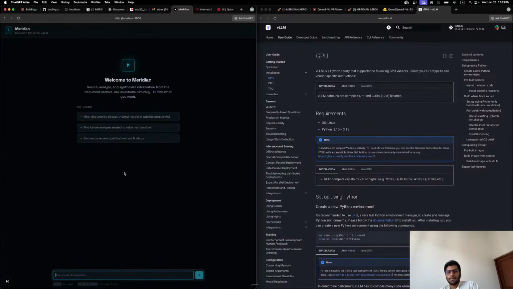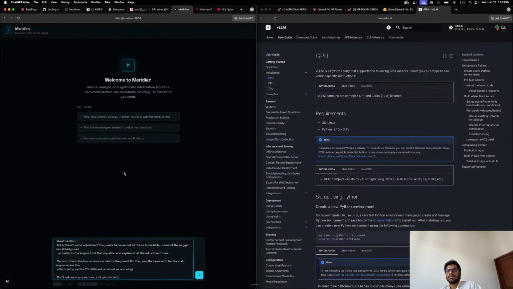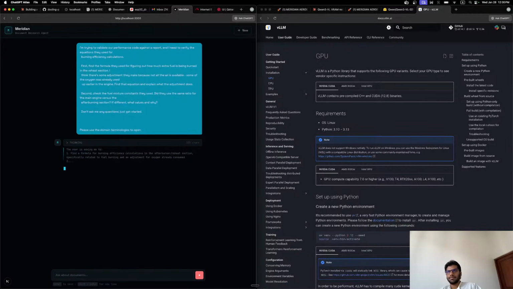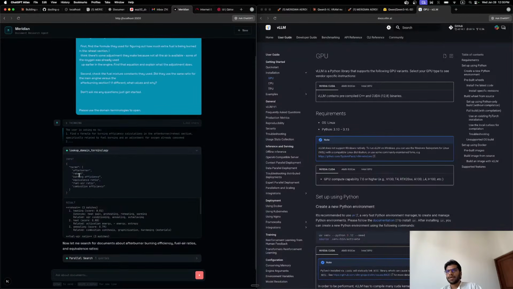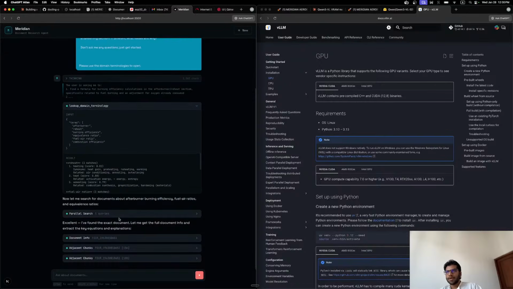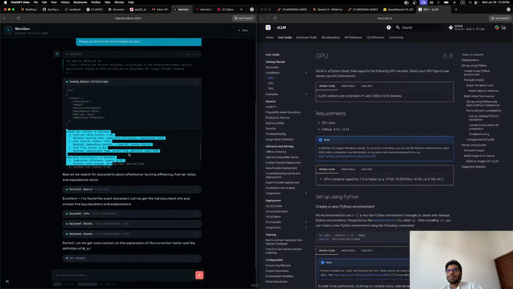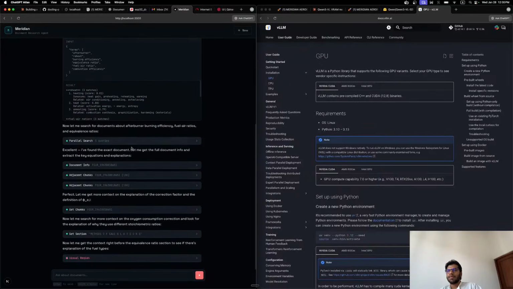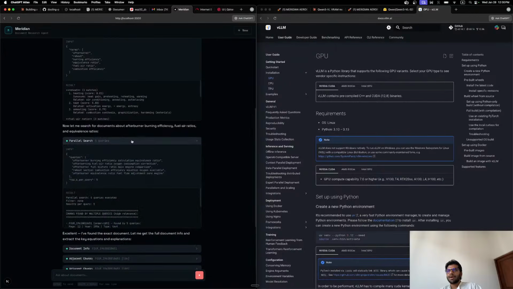No, I don't want this. I'll be like, please use the domain terminologies too. What did it search for? You can see afterburner, reheat. Let's see what did we get for reheat? Heat gain, entropy, whatever. Let's see the parallel search queries.